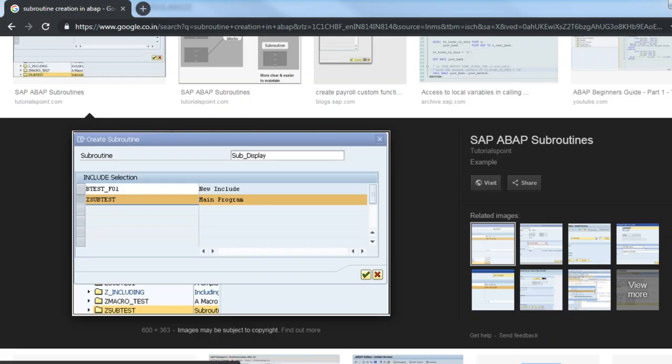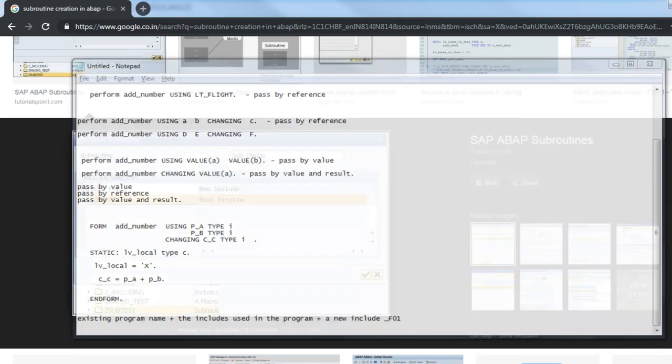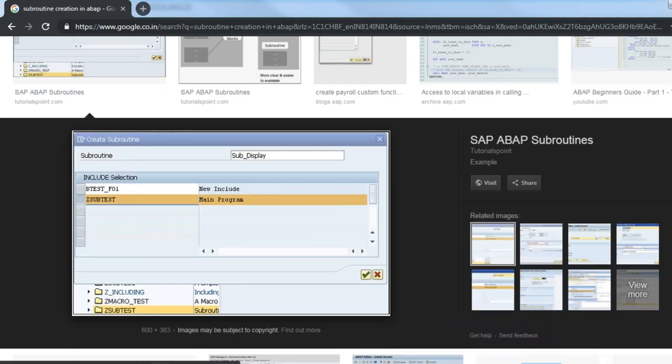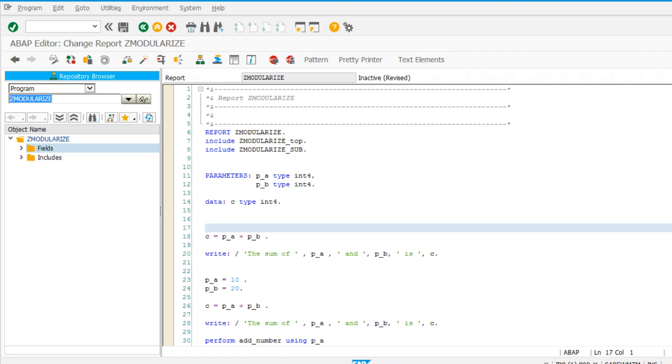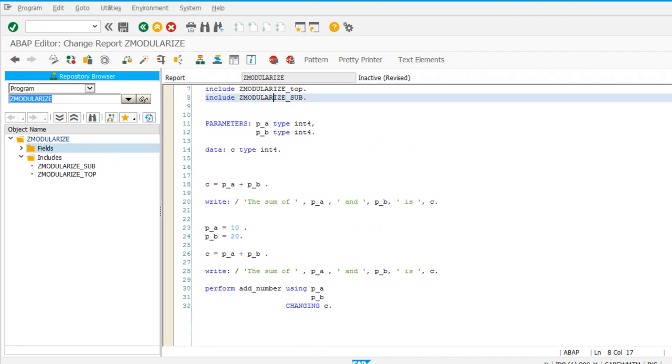So right now it's showing two for their program, and for us, four options will come. One will be Z modularize, another will be Z modularize underscore sub, another will be Z modularize underscore top, and fourth will be program name underscore F1. Four suggestions will appear, you have to pick one. So by default I will pick this sub. Add number I will declare in sub, I will define this in sub.